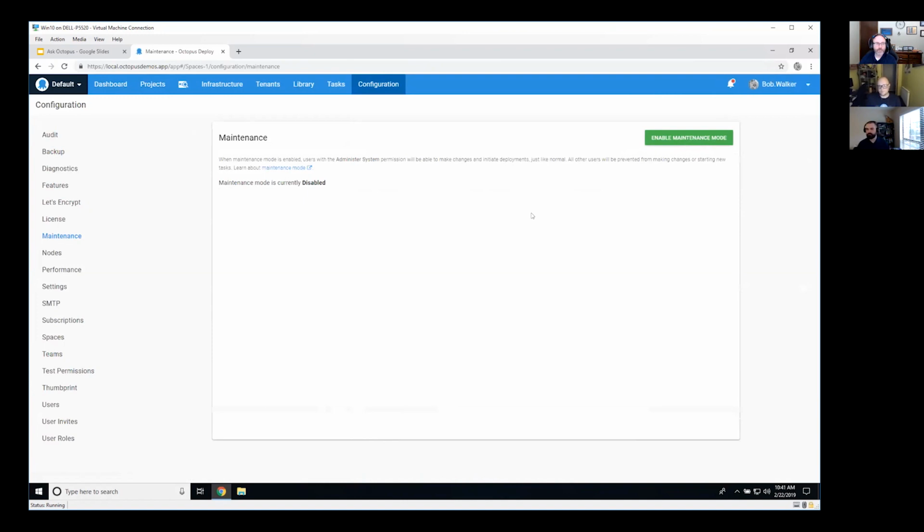Yeah, absolutely. Believe it or not, when I automated my Octopus upgrade process, one of the first things I figured out how to do through the API was enable maintenance mode. So that's actually a really good point. That would be a good thing to add into that process.